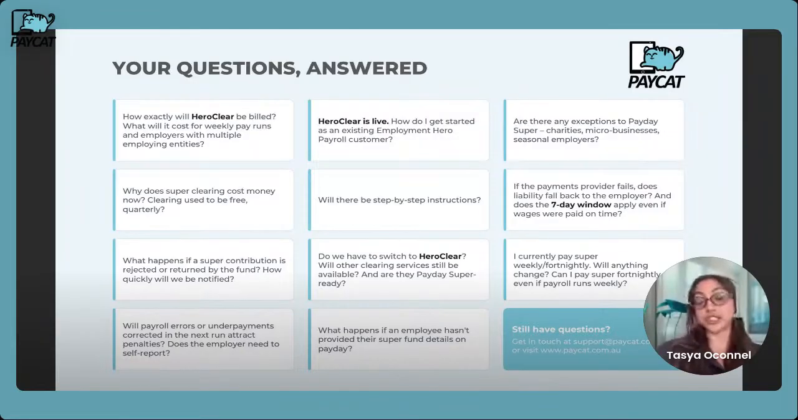How are corrections and reconciliations handled? HeroClear includes reconciliation reporting that shows whether payments have been successfully processed. If payments are returned or errors occur, those will also be displayed within the platform so they can be actioned quickly.